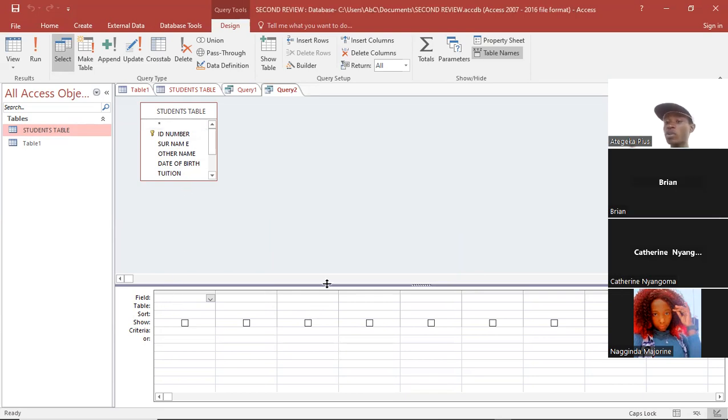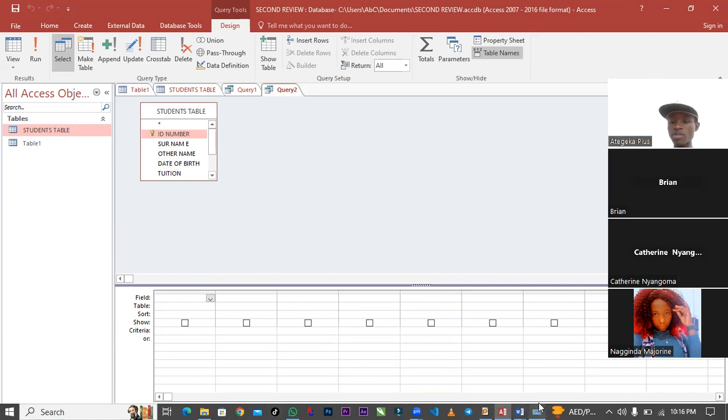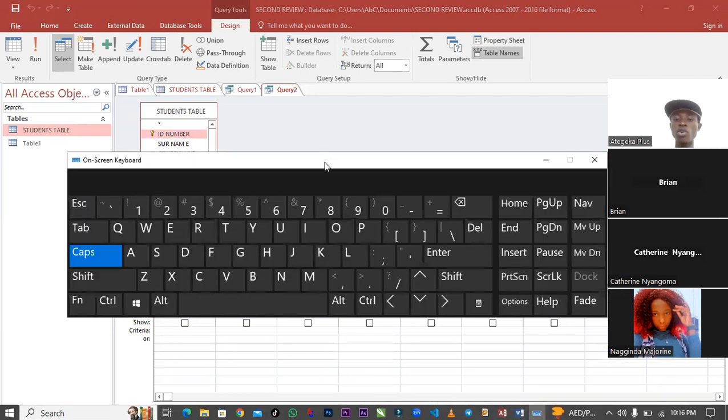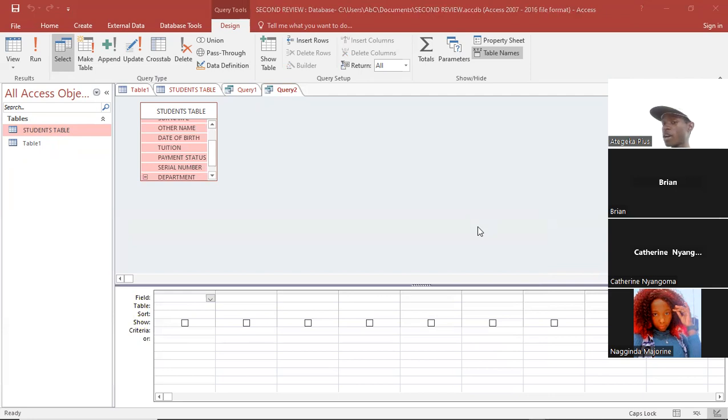But I said not to waste a lot of time. Come, click on the first one, then hold down Control from your keyboard. Let me bring even the on-screen keyboard to you guys so that you can see properly. So hold down Control. You see? Then the A. Control and A. So after clicking Control and A simply means select everything. Hope guys you still remember that.